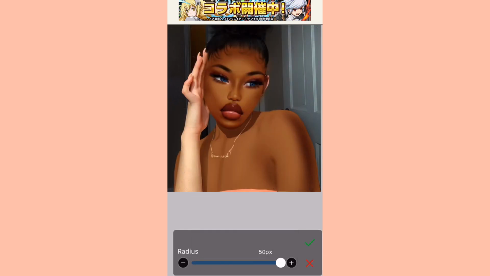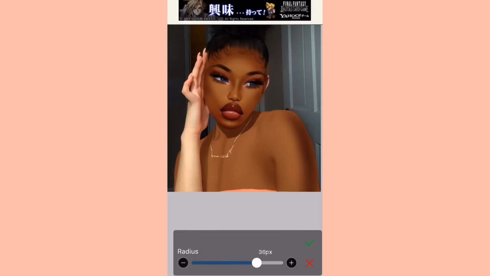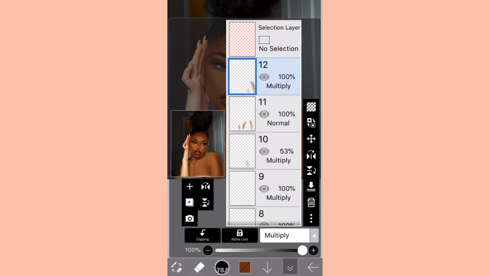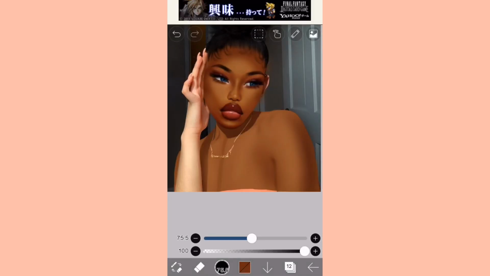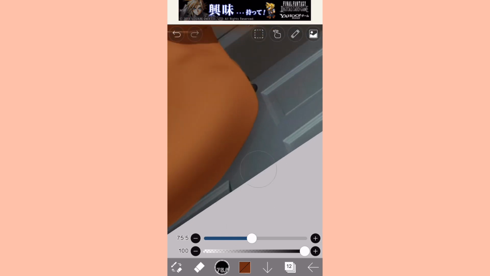I know her face is all makeup and all that, but just really try to match your skin tone with the morph edit and everything. So yeah, this is basically the tutorial, and I hope it's helped you so far.